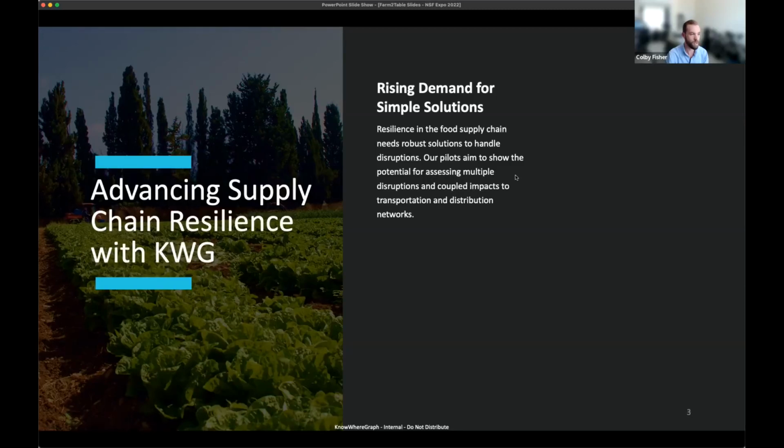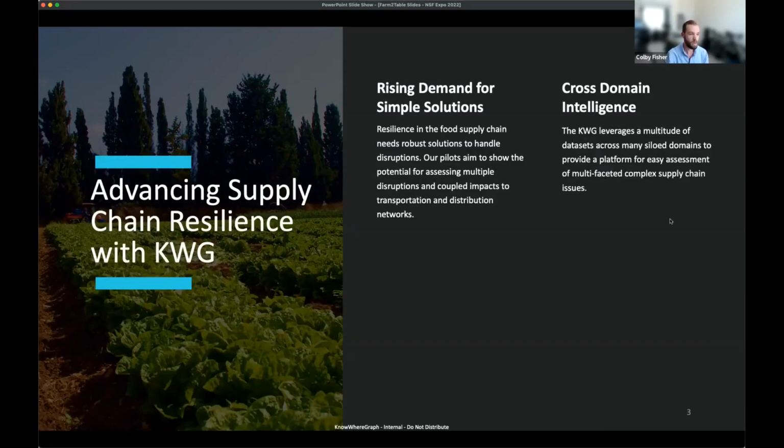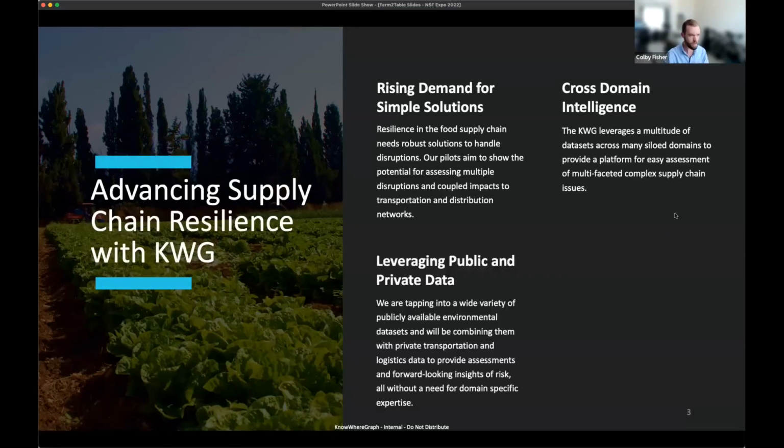disruption and coupled impacts that come from different shocks inside of the food supply system, everything from natural hazards, hurricanes, earthquakes, to things like the COVID pandemic. And so what we're trying to do is leverage, as I said, this cross-domain intelligence through the KnowWhereGraph with all sorts of different data sets, as you've seen from what was previously shown, largely leveraging public and private data, tapping into all sorts of public data, which I'll show in a moment, around environmental conditions and agricultural conditions. And then at the end of that, as we work with our partners, we're combining that with some of their private data around the supply chain.